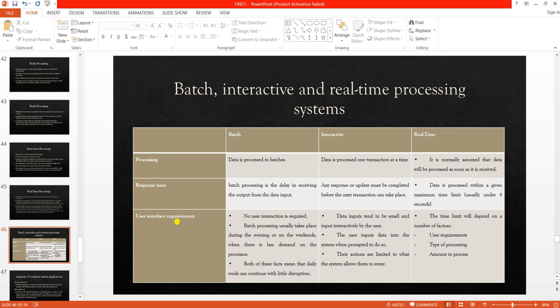And based on the user interface's requirements, for batch, no user interaction is required. Batch processes usually take place during the evening or on the weekends when there is less demand on the processor. So both of these facts mean daily work can continue with little disruption.